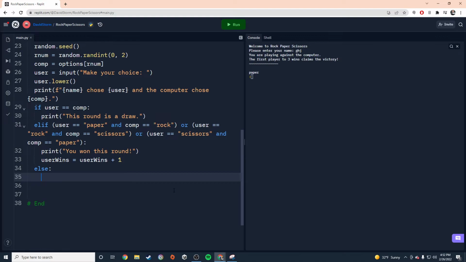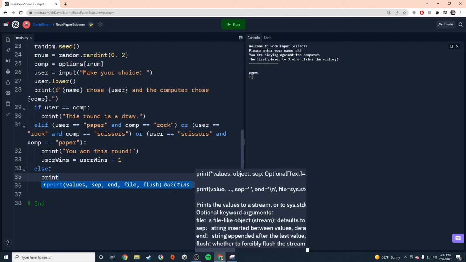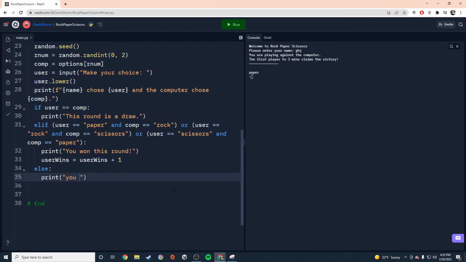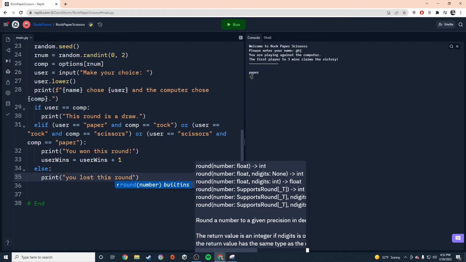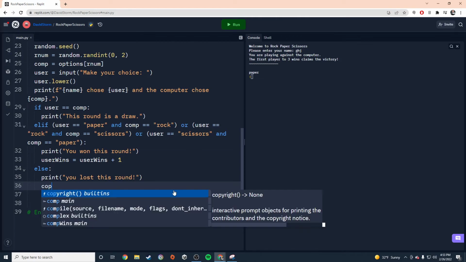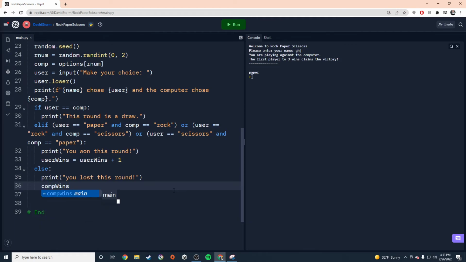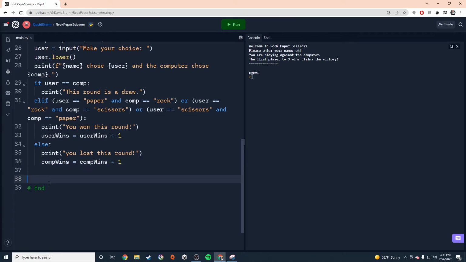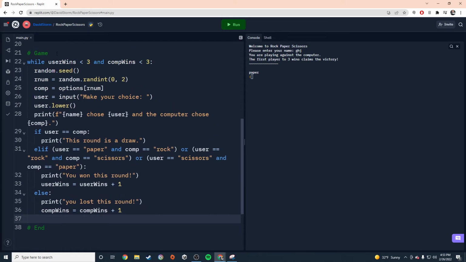So anything else they type other than rock, paper, and scissors, and they win with those, it's going to get caught here. So we'll say print, you lost this round. And then we're going to give the win to the computer. Comp wins equals comp wins plus 1. All right, that's the logic. That's the entire logic of our game right there.